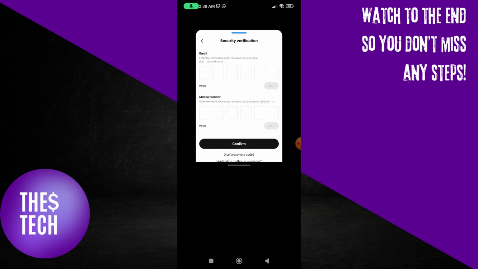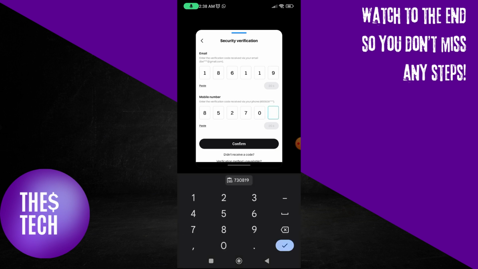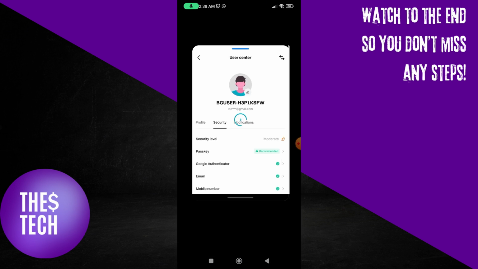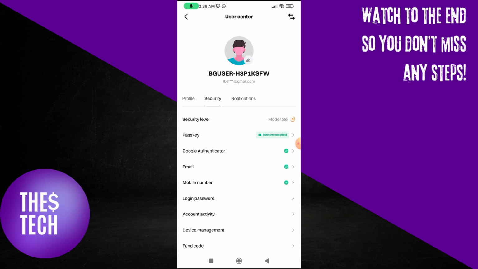Now after that, as you can see, we need to go to our email inbox and you will find the code to verify. Now after that, as you can see, just wait. And as you can see, we linked the Google Authenticator to our Bitget account. Now, as you can see, this is how to link Google Authenticator to Bitget Exchange.